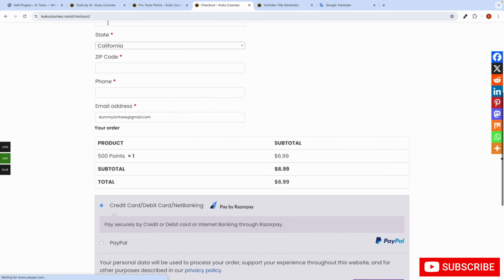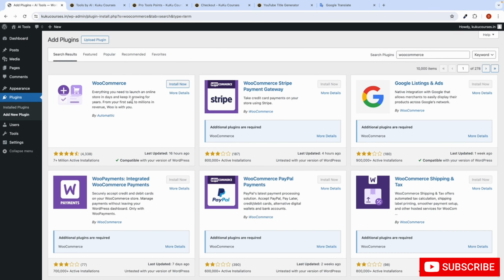So this functionality is possible through the WooCommerce plugin. Just click on the install now button and wait for it to get installed. This is the plugin you have to go with, WooCommerce by Automattic. Do not activate the plugins right now. Let's first wait for the plugins to get installed.